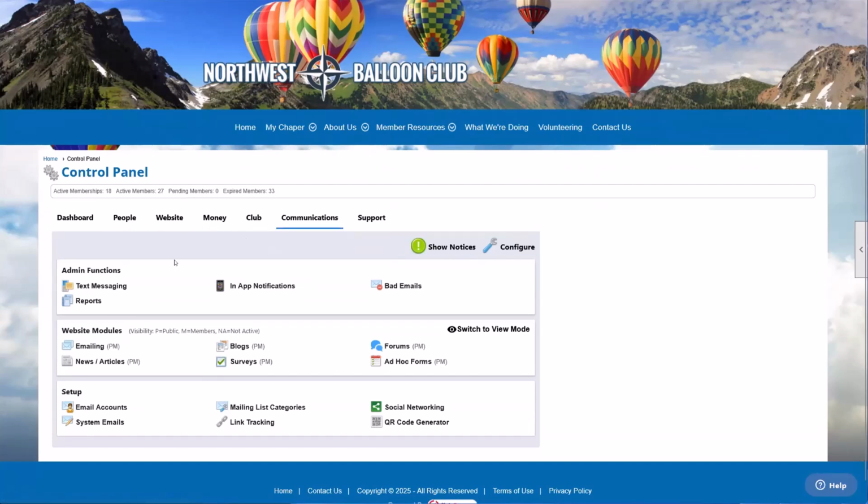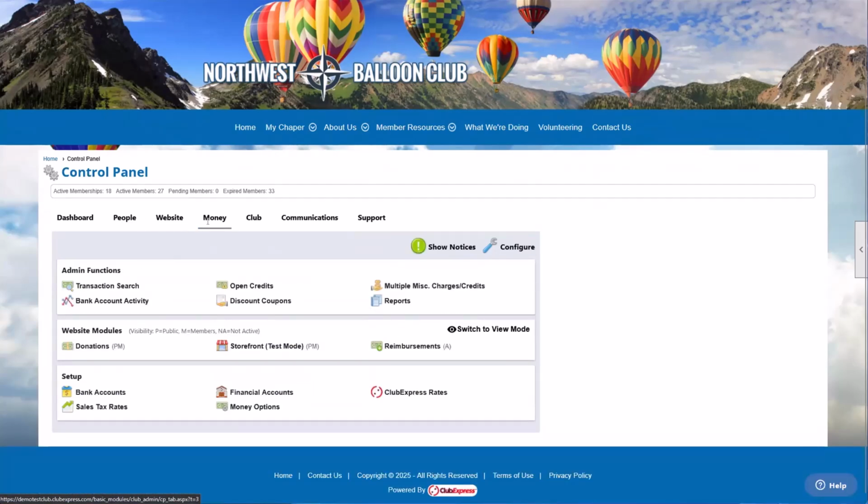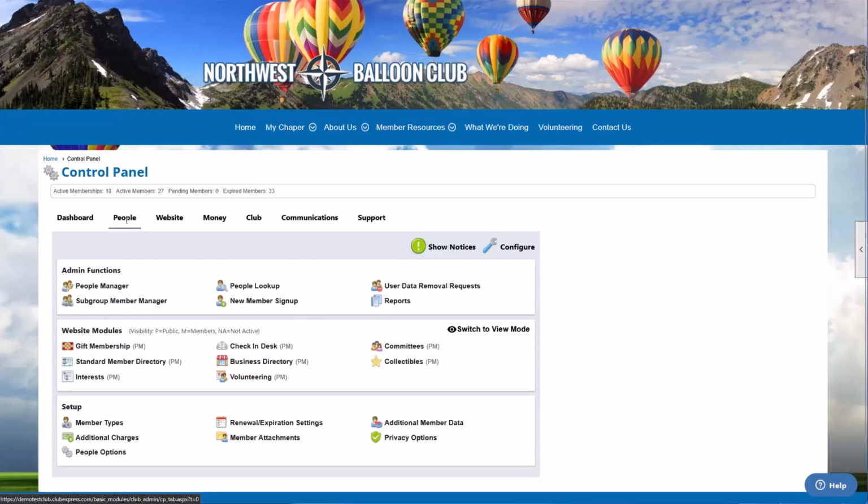Most of the tabs of the control panel, you'll notice, are organized in roughly the same way. Each of these tabs that I've just talked about has a grouping called admin functions. These are admin only tools that we can use to get information or review information about the website, or even make changes to people. So for example, in the people tab of the control panel under admin functions, we have the people manager. That is something only an administrator can interact with, and they can go in and change information about people, your members or your non-members.